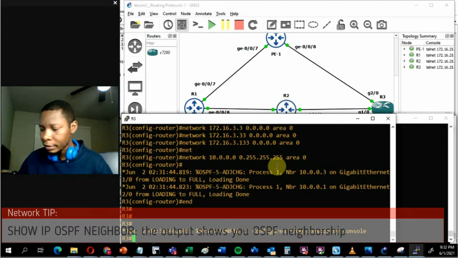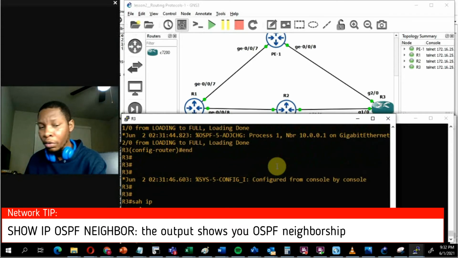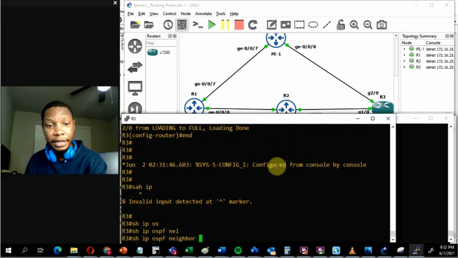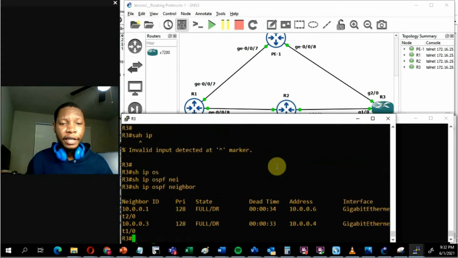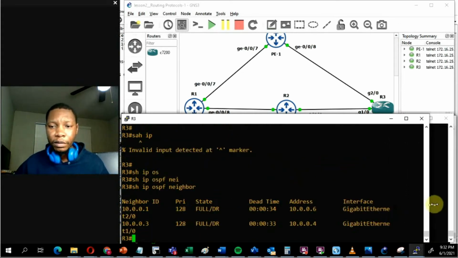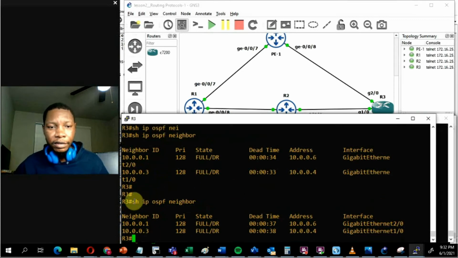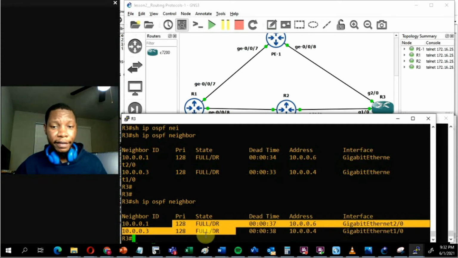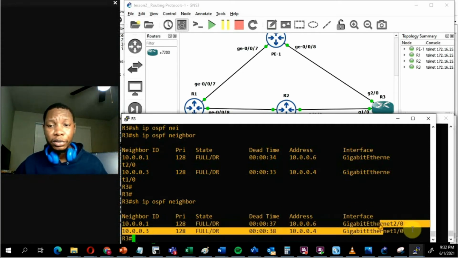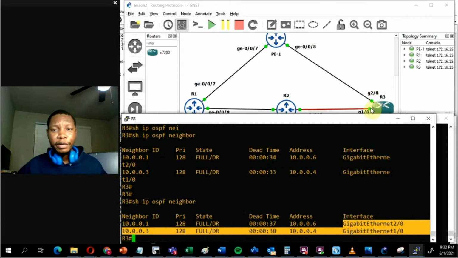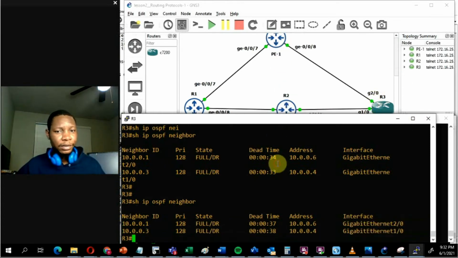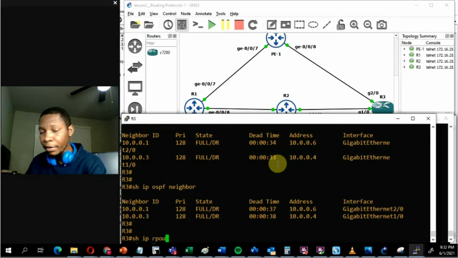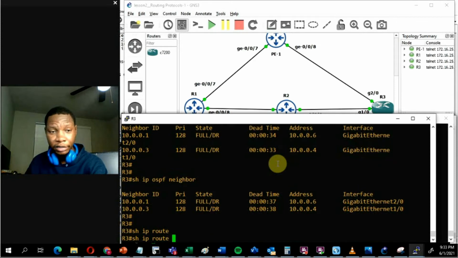Isn't that awesome? Now, if we did show IP OSPF neighbor, I want to see my OSPF neighbors. Enter. What do you get? We can see that router 3 has 2 neighbors and they're all in full state, right? We'll get into that later on, but basically it has 2 neighbors on these 2 interfaces. So it has a neighbor relationship with these 2 Juniper routers. And now when we check the routing table on the Cisco router, show IP route, check the routing table for OSPF. I want to see every route learned from OSPF. That's what this command is saying. Enter.